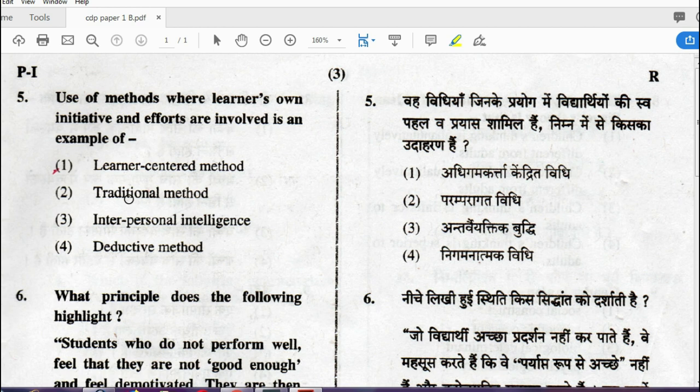Use of methods where learners' own initiative and efforts are involved is an example of option A, learner-centered method. Option A is the right option.